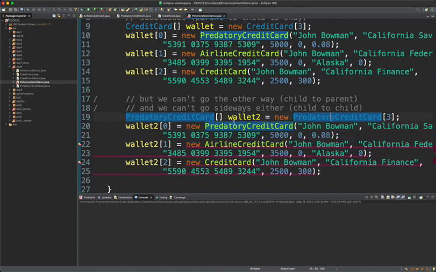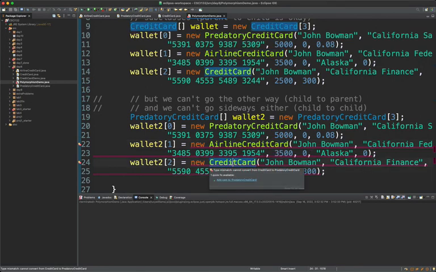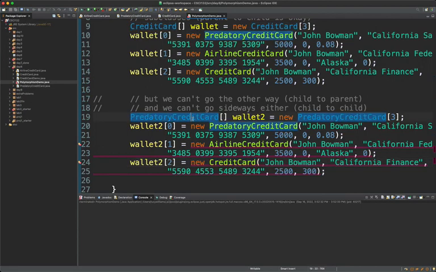I can make an array of type predatory credit card, and then okay, great. This one I'm not getting any angry red lines underneath it, because I'm just putting in a predatory credit card. But then I try to put in an airline credit card, and that doesn't work because airline credit cards and predatory credit cards are both children. They're related in a way, but they're not related in the right way for our polymorphism to work. Same thing, I can't go up. I can't declare type predatory credit card and then put a credit card in. Are there any questions about that?